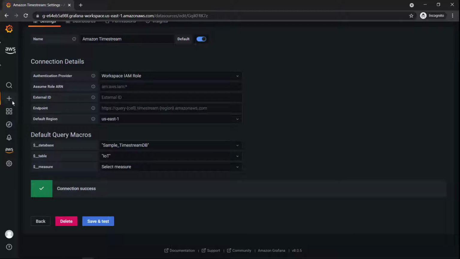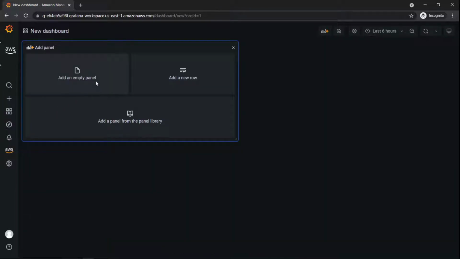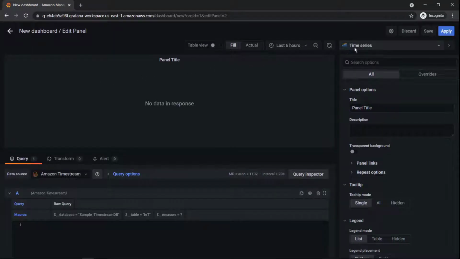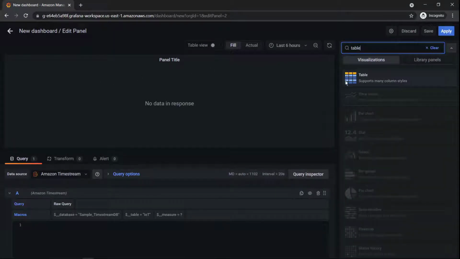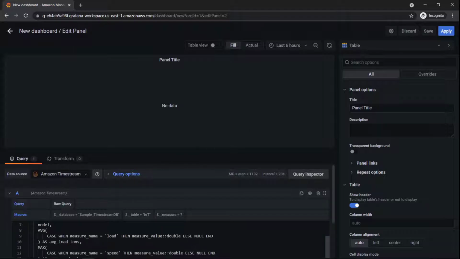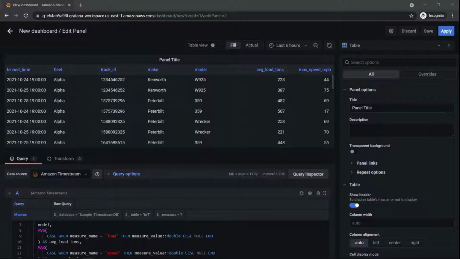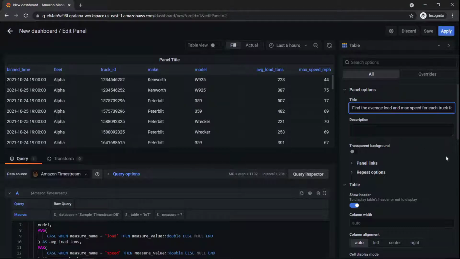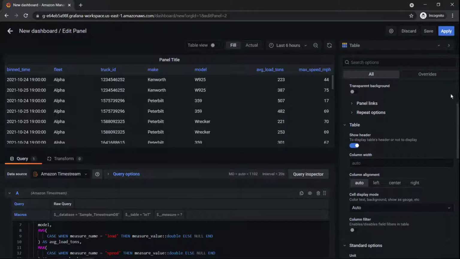Next, let's create a custom dashboard. We'll add an empty panel. Let's select Table as the visualization type. This dashboard is populated by specifying queries on the Amazon Timestream data source specified. Let's enter a query. Our query generated a table. Let's give it a title. Now we'll apply our changes.